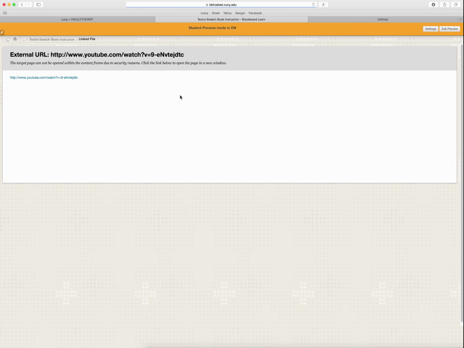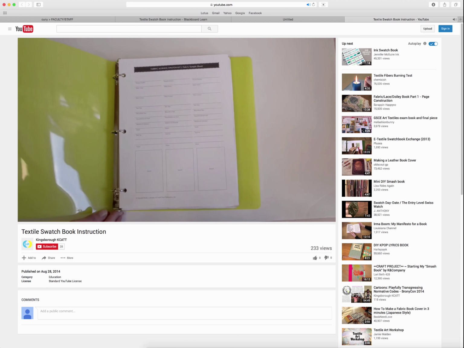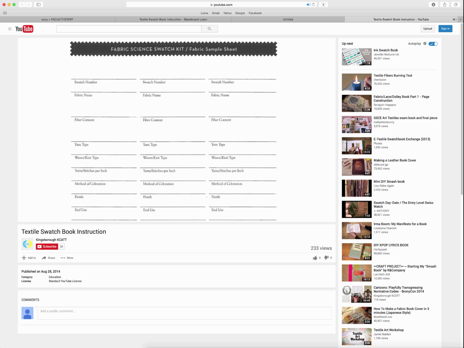We begin with the Fabric Science Swatch Kit that corresponds to the textbook that we will be using. Next, you will open up to a blank sheet. You will see that it says Fabric Science Swatch Kit. The top part of this is where you will be taking the information from the audio and the PDF version of our course and actually filling out the information provided.